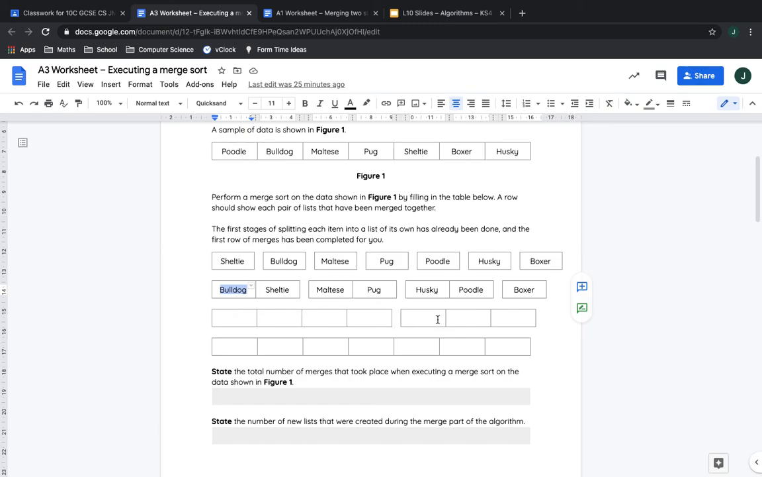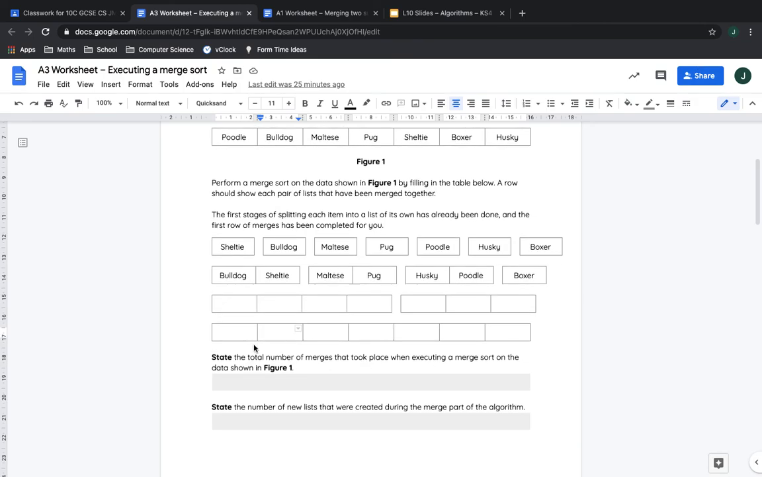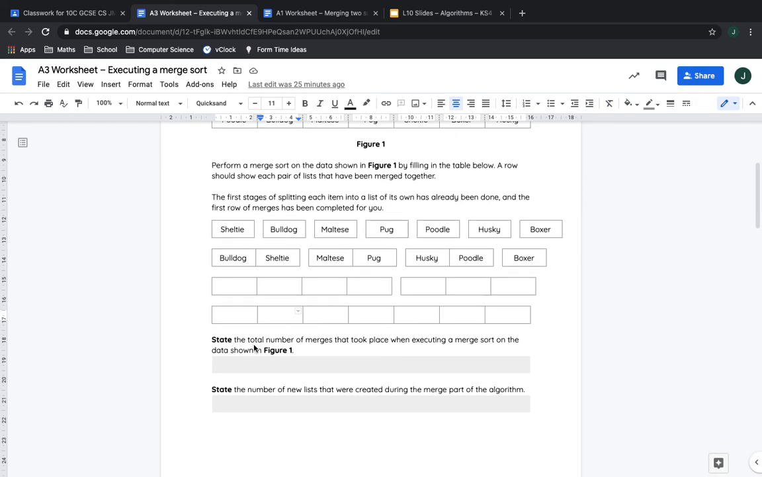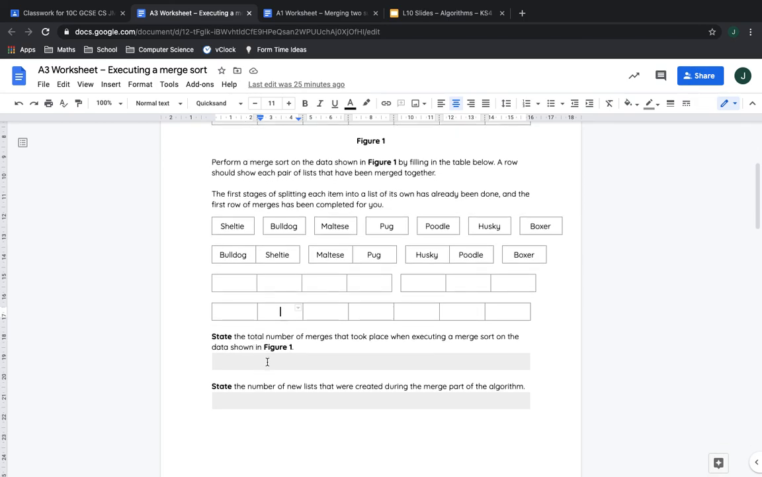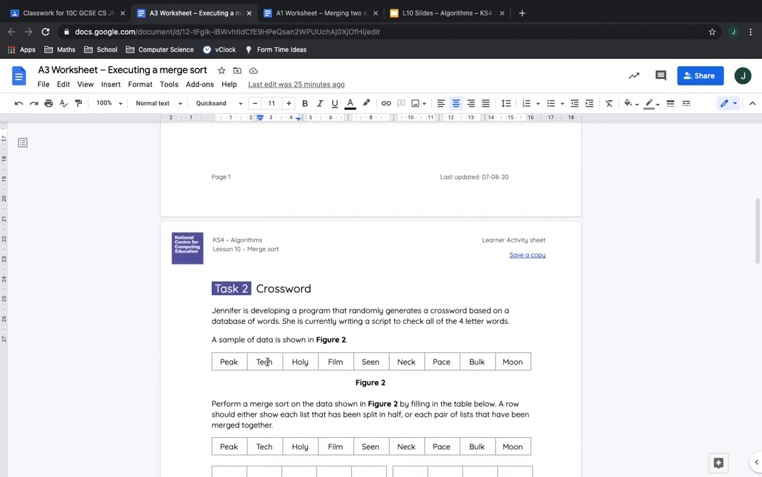So you're going to do the merge of these two into this one list here, then merge these two into this one here. The answers are actually on the slides if you do need to go and look, but please make sure you satisfy yourself that you know how this algorithm works. And then you've got some questions about how many merges took place and that kind of thing.